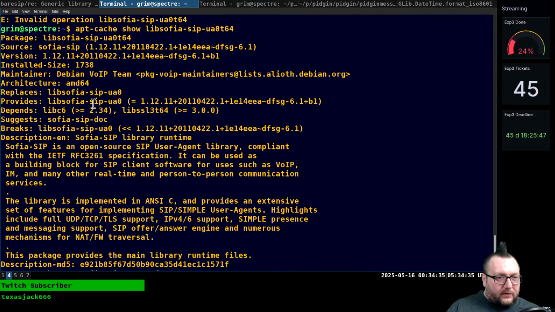I was looking for depends. Oh, well, shit. Even Sofia depends on OpenSSL 3. Huh. Okay, so that sucks as well, but there's still the problem that there's no Windows binaries that I can find for Sofia.